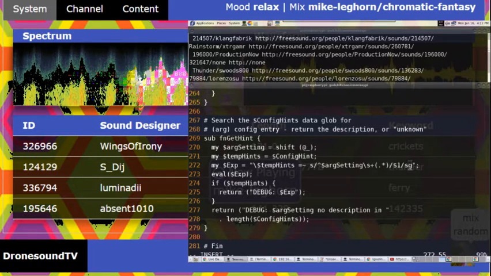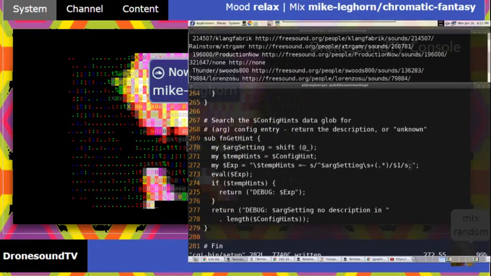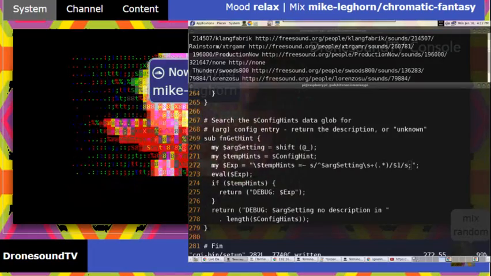No. No. Fight back the darkness. Oh snap. Is that a complete instruction with a semicolon? Without a semicolon? Probably not.